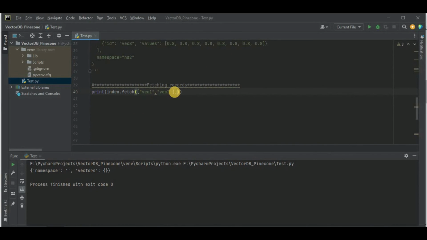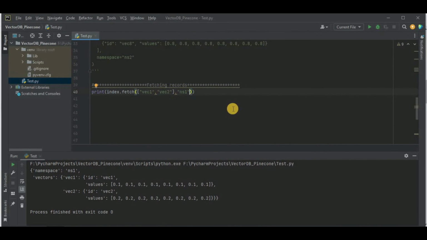So outside the square bracket, here I'm gonna paste the namespace name, which is ns1. So now I want it to fetch the vectors having ID vec1 and vec2 from the namespace ns1. Now let's go ahead and run this to see how it responds. Okay, so now it has fetched the correct data.